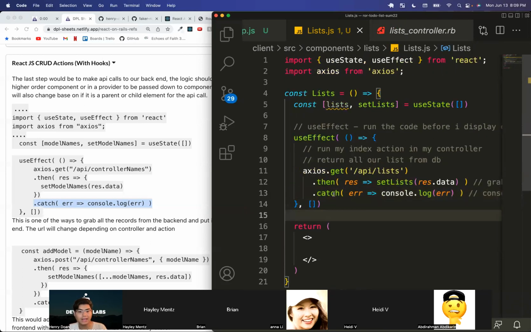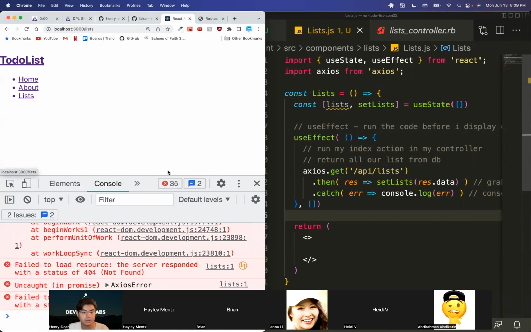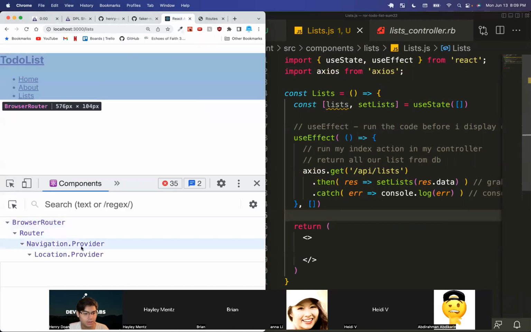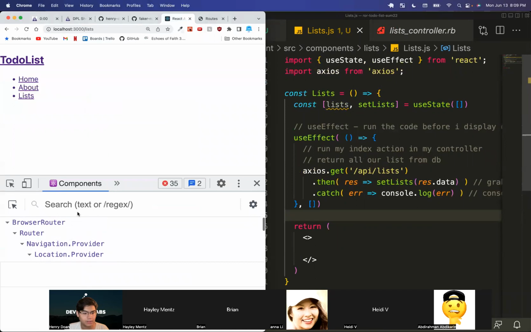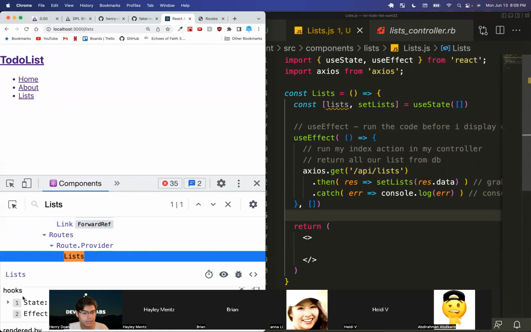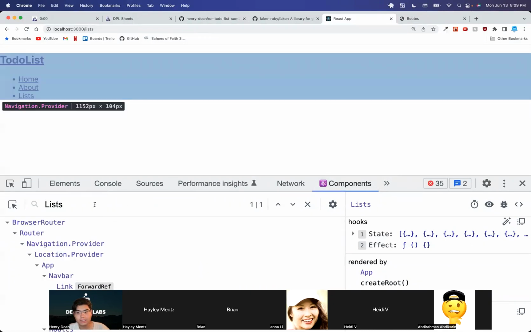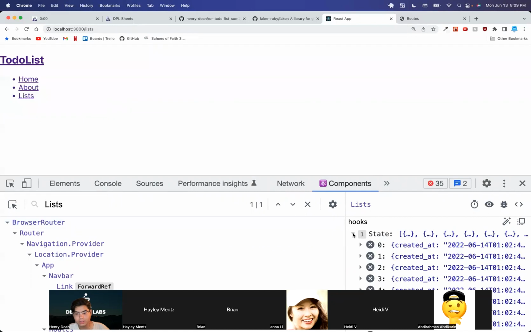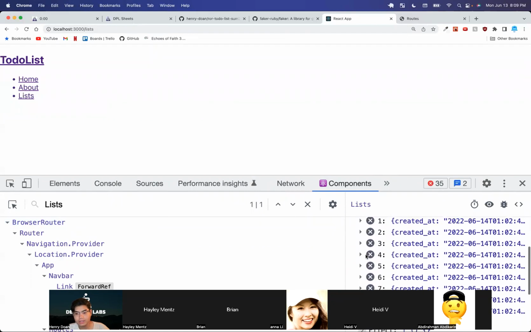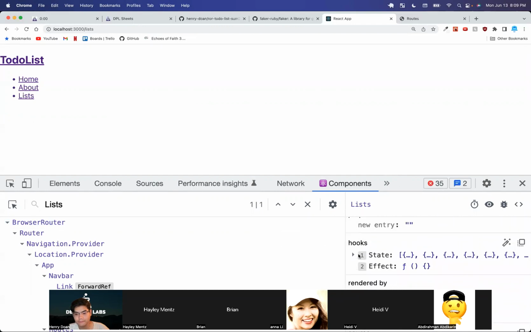So that is for the index, but this will kind of work if we go to lists here. If you go into your list and then inside of your components, let's just search up list. You can see inside of our state here, let me open this up so it's a little bit better. I just went into my dev tools and then searched up list. This is all the lists coming from our database, inside of the state hook.